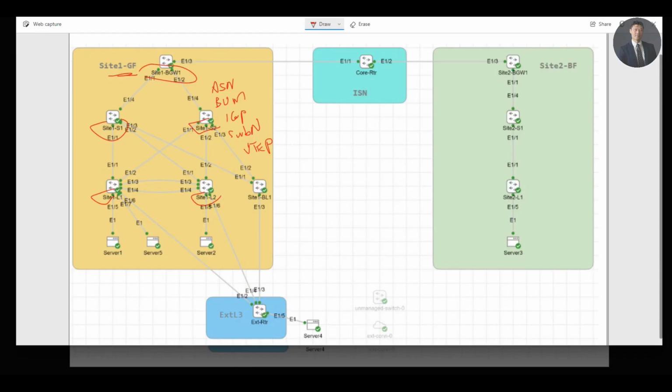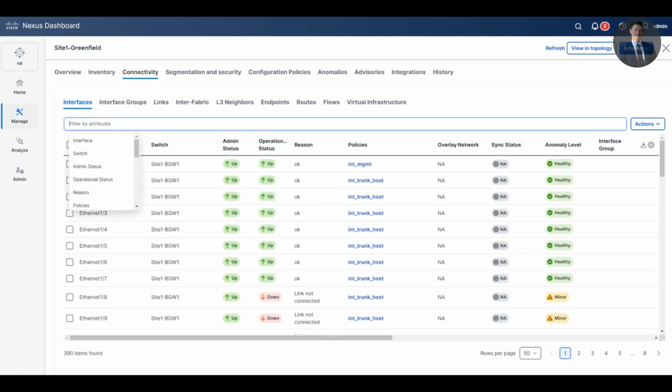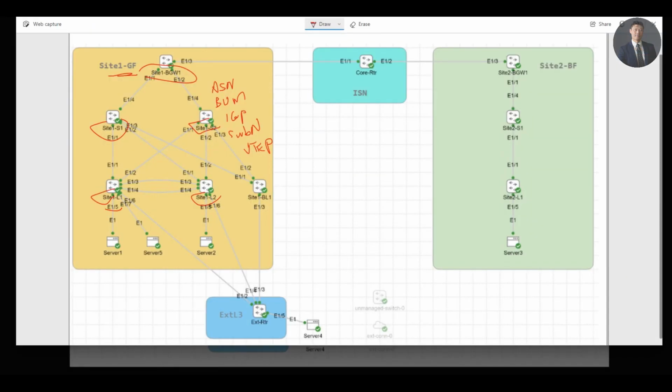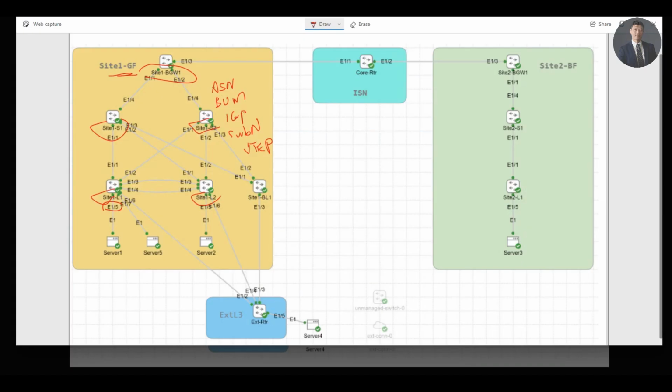Here we have a few servers connecting to my leaf 1 and leaf 2. How do we do that? We're going to enter the filter. The first one is Ethernet 1/5. We're going to say interface equals Ethernet 1/5. And we have leaf 2, also 1/5, connecting to server 1 and server 2.